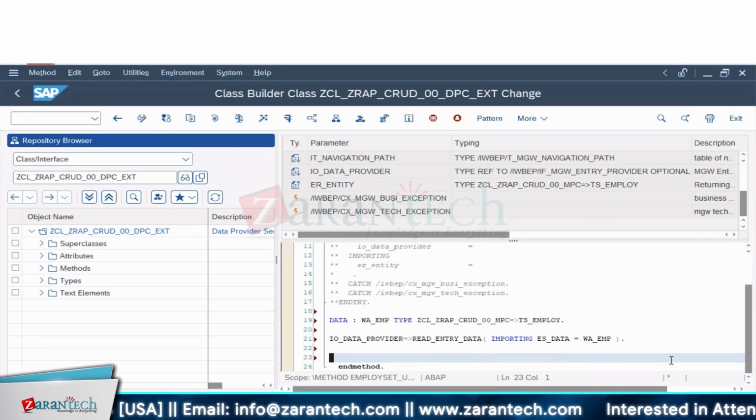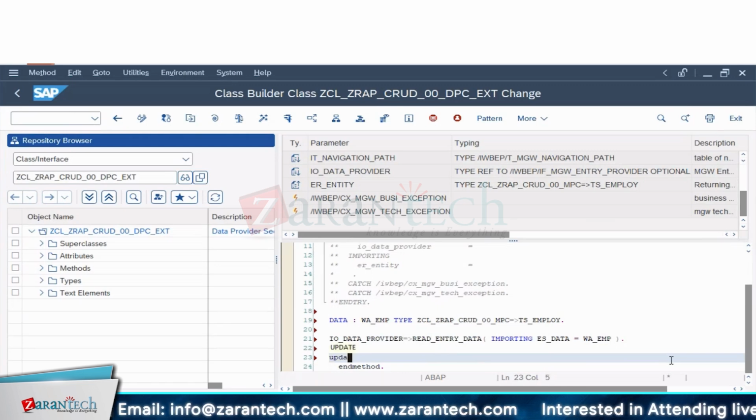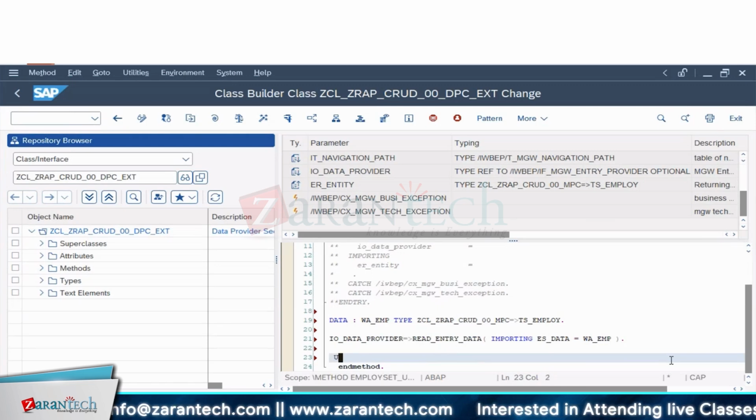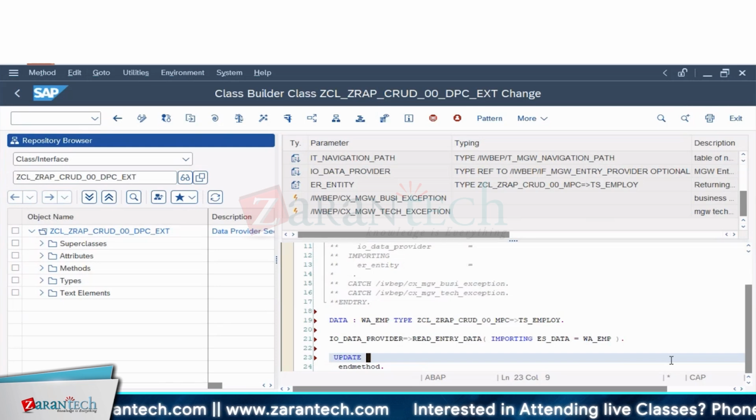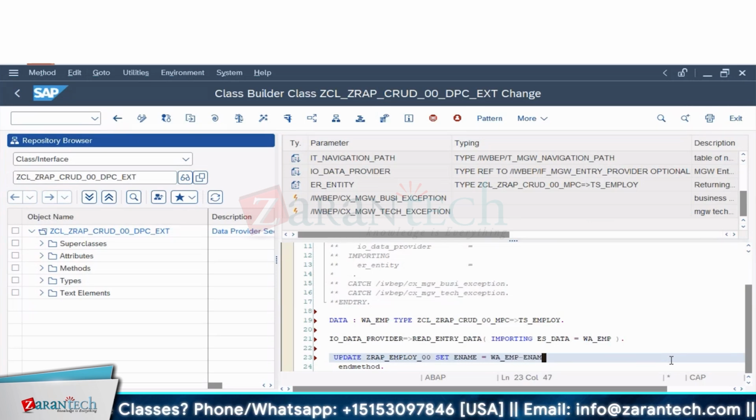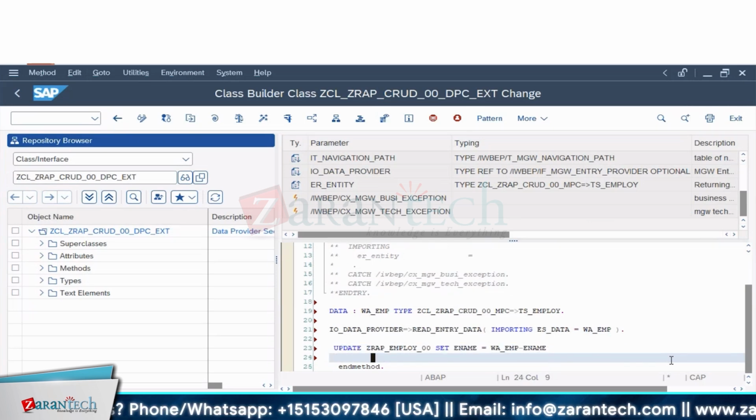Then we will update the record. There are multiple ways to write the update command. We can use many syntaxes for doing that. Update our table name, ZRAP underscore employee underscore 00. You can use SET from values also, or write individual SET commands. Set employee name is equal to the work area employee name, set designation.